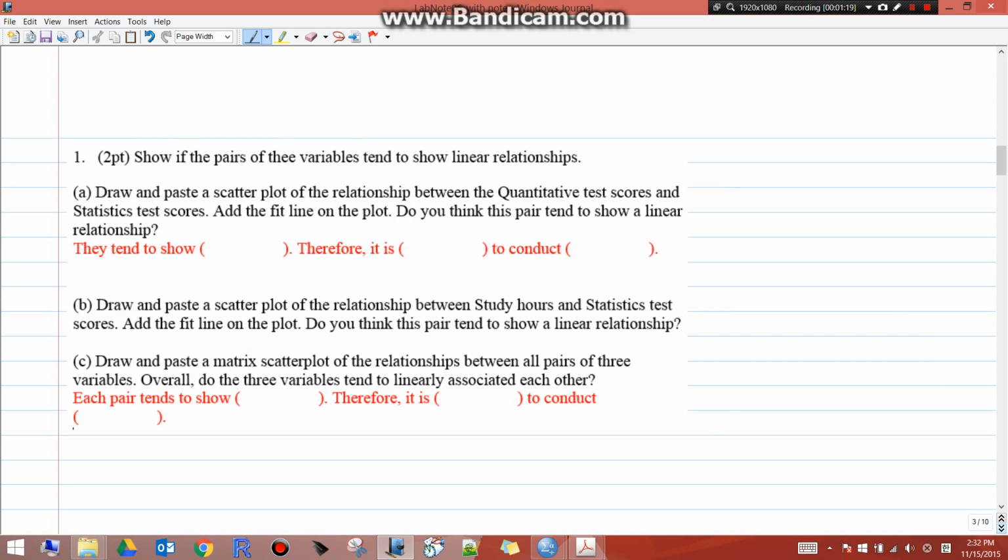So the first question is to show if the pairs of the three variables tend to show linear relationships. First, we want to figure out overall trends in our data before precisely testing it. The best way to figure out the overall trend is plotting. In this scenario, are the variables that we handle categorical or continuous? They are all continuous variables.